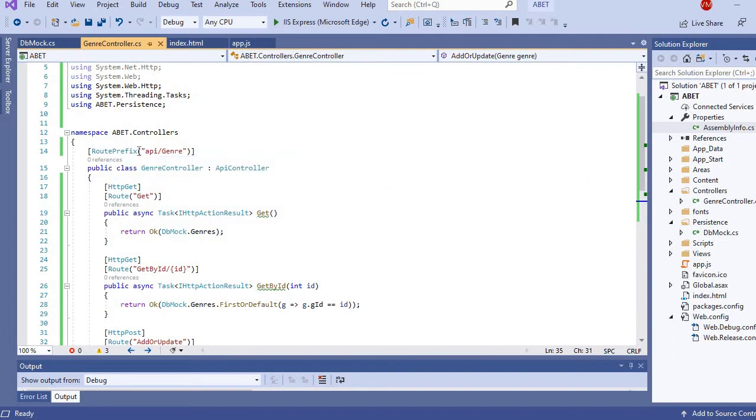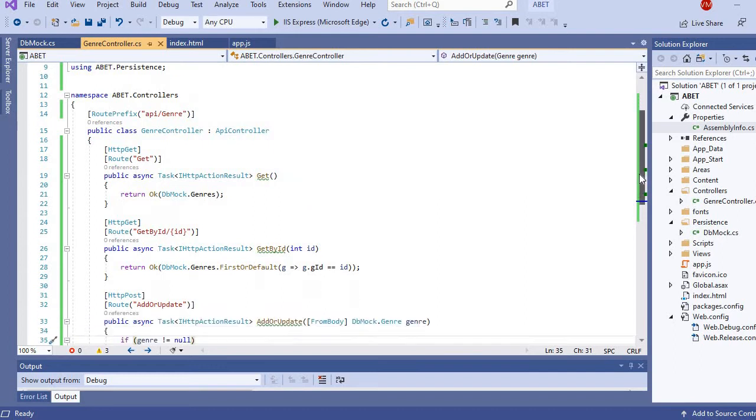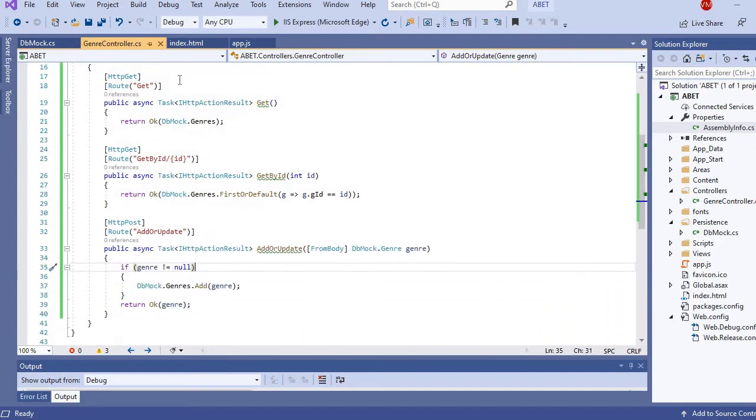So we start with the prefix with genre, also similar to the genre class that is in the dbmock. The genre controller refers back to the API controller. So here we're gonna have our gets and our post. So our HTTP get, previously I did make an earlier video, and I finally realized what I was doing wrong is I wasn't binding and doing the correct HTTP request.